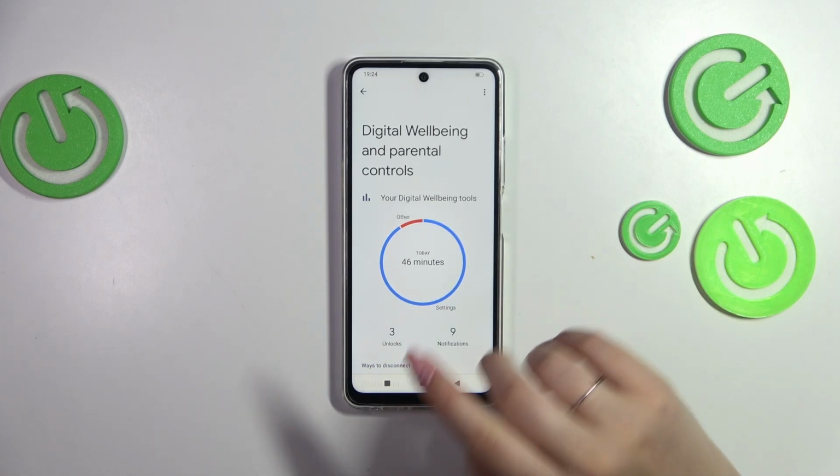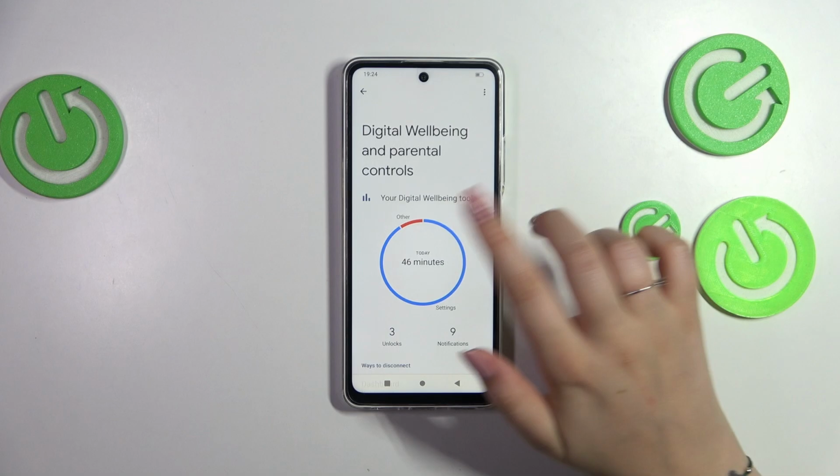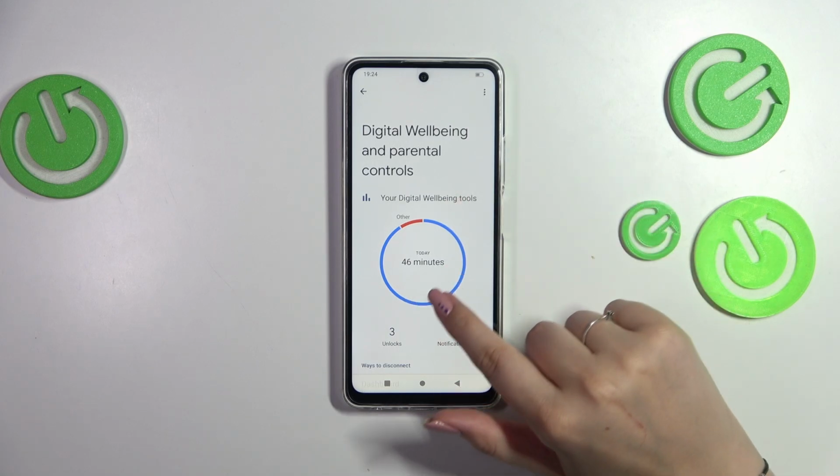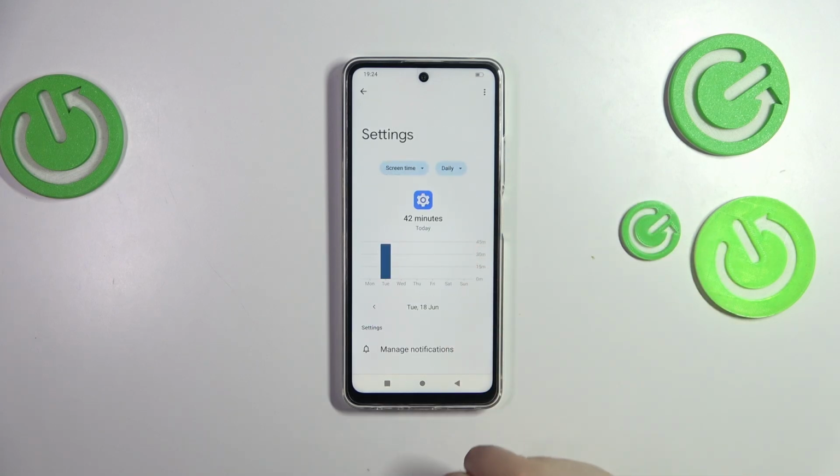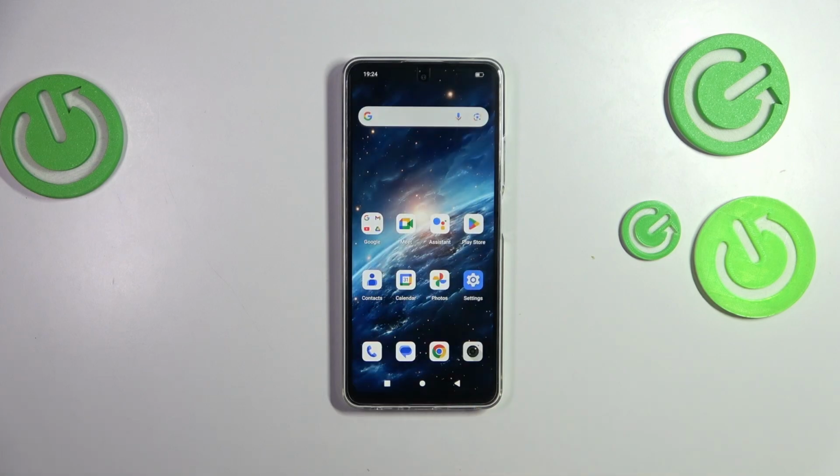Or the second way is to tap directly on the app, so the settings or the others, in my case the settings of course. Just tap on it, and again we've got the dashboard, but this time tightly connected with this app.